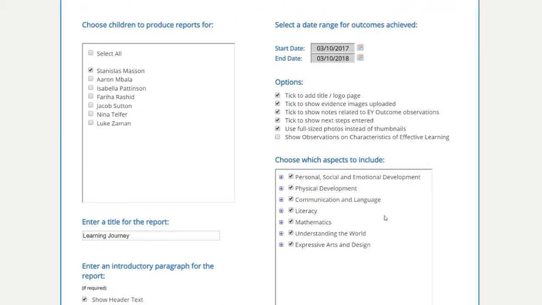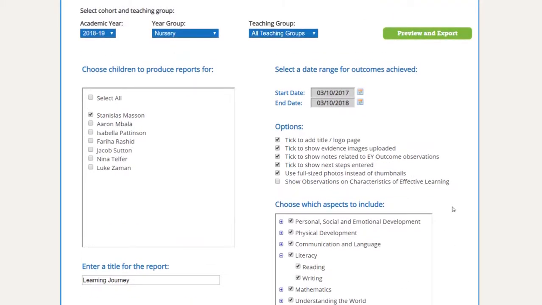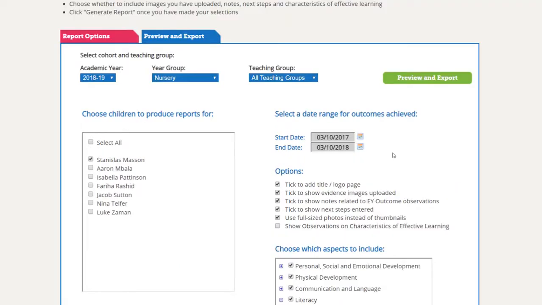So you could say, I just want to run a report for a particular area of learning, or let's say I just wanted to do a literacy focused report. I could say, well, actually, we've done lots of work on reading this year. I want to run a report just for reading. So you'd untick the things that you want to show here. I'm going to run the report for all of the different areas of learning. So once I've selected all my options down here, I then click on the green preview and export button.